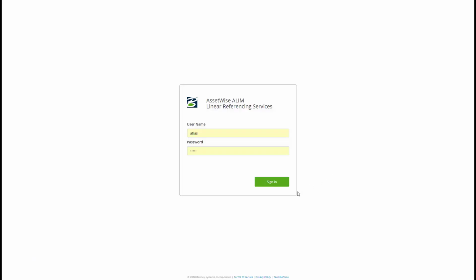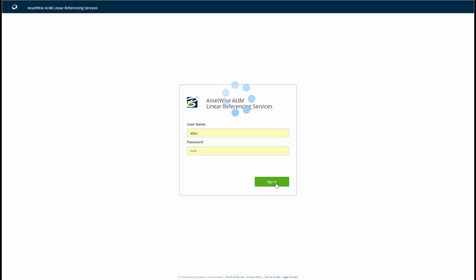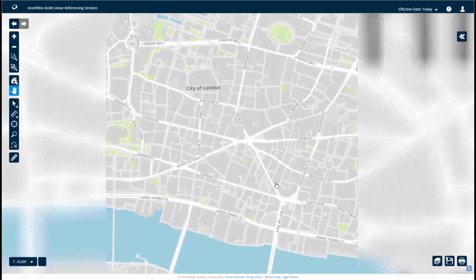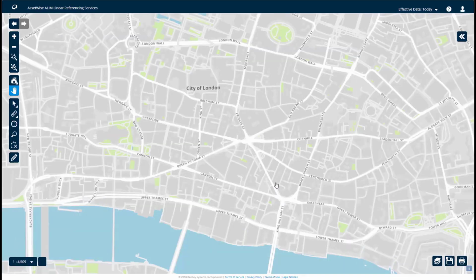AWLRS is a browser-based spatial editing solution from Bentley Systems used around the world for fast, reliable, and effective linear reference network editing. My colleagues have been through much of the functionality in other tech talks, and these can be found online via various Bentley Transportation Asset Management channels. But let's have a quick recap of the main tools for those who may not have seen them already.